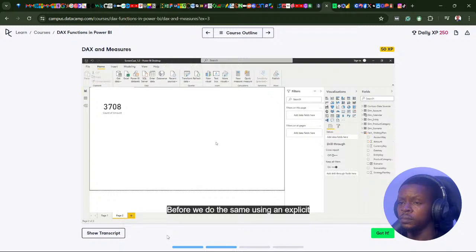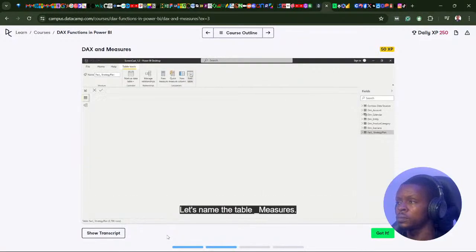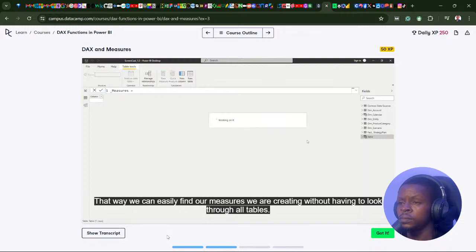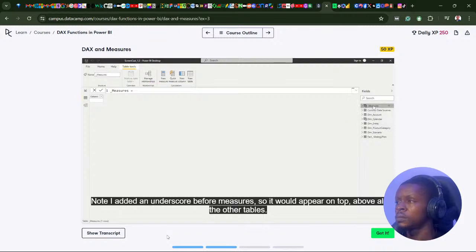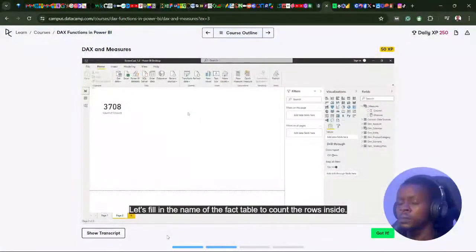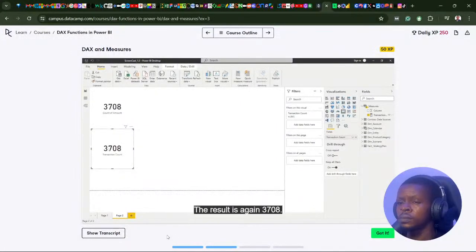Before we do the same thing using an explicit measure, we create an empty table in the data pane where we can store our newly created measures. Let's name the table underscore measures. That way we can easily find the measures we are creating without having to look through all tables. Note I added an underscore before measures, so it would appear on top, above all the other tables. Fill in the name of the fact table to count the rows inside. We create another card to verify this. The result is again 3708. Great, both numbers match.